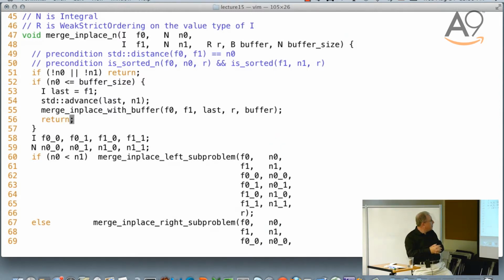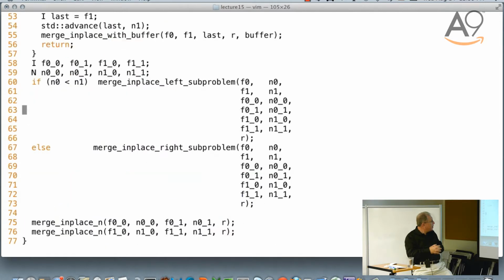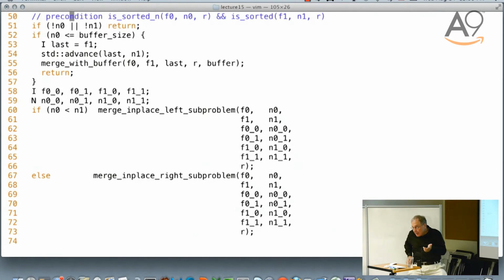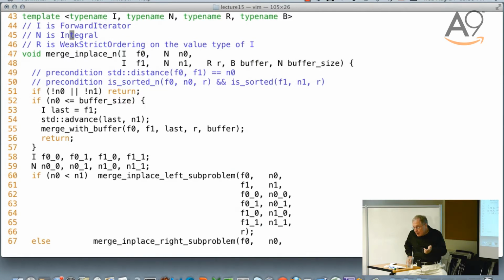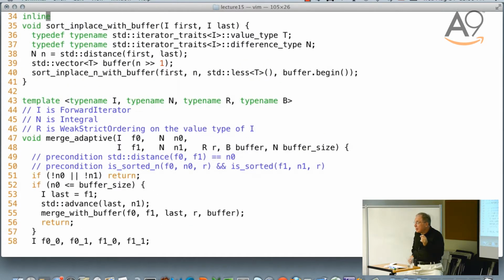I think it might just be called merge with buffer. You check the function. Merge with buffer. So we need to rename this thing and call it probably merge adaptive. And now we could literally try without much work.